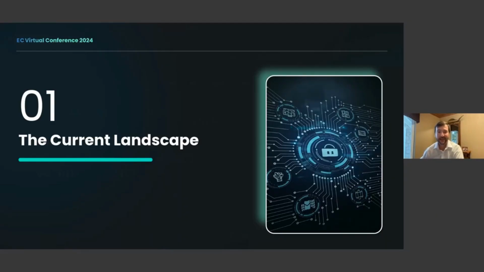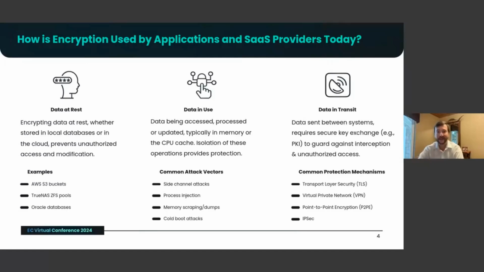So without further ado, let's go ahead and dive on in here. First, we're going to talk about the current landscape. What do we see today? What are some of the motivations behind deploying encryption and key management in applications, in SaaS offerings, and everything like that? What do those mean? How have those been done? And what do you need to keep in mind?